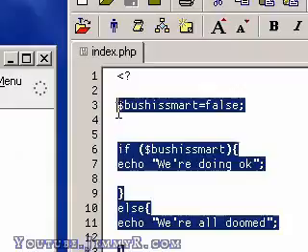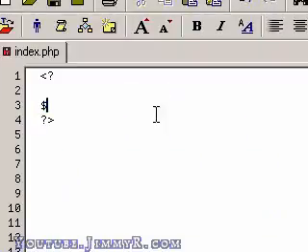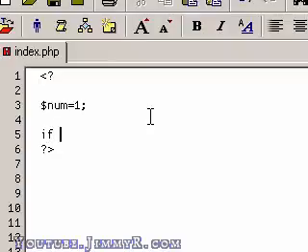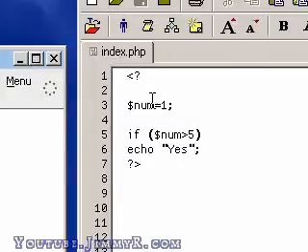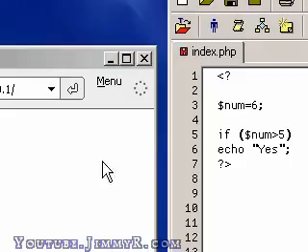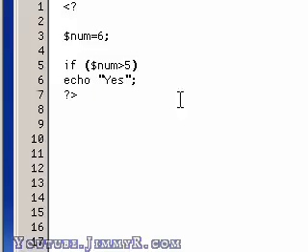I could also do number comparisons. For example, I'll say num equals 1, if num is greater than 5, echo yes. I'll refresh, it echoes nothing, and when I set it to 6, it'll say yes.